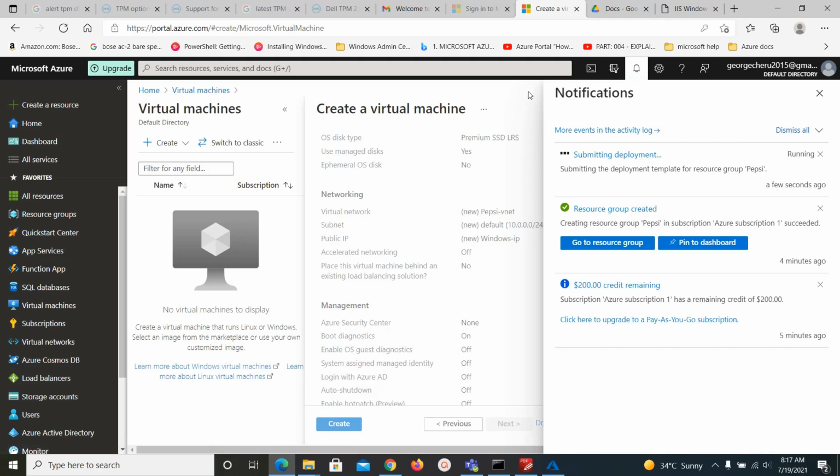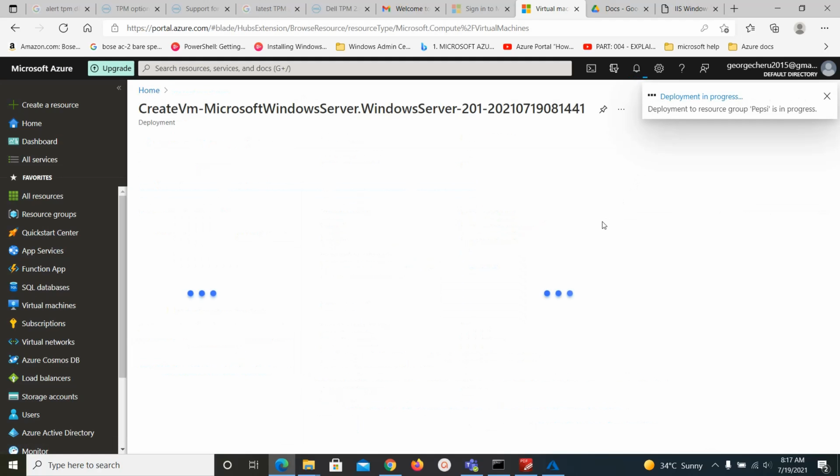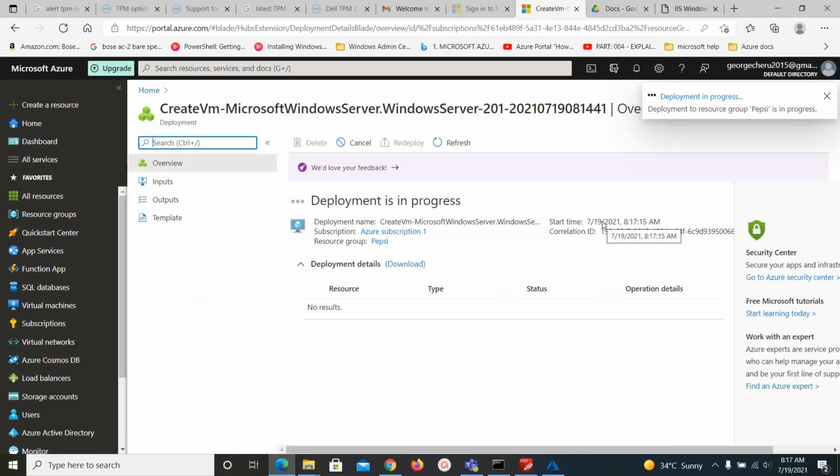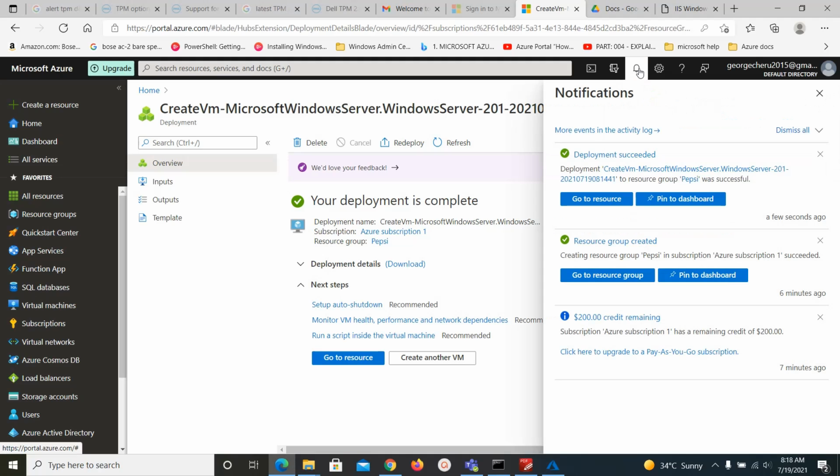It will start creating the virtual machine. Just leave it for a few minutes until the virtual machine is created. Once the virtual machine is created, a couple of other resources will automatically be created. You could now see that the deployment is complete. The VM is created successfully.